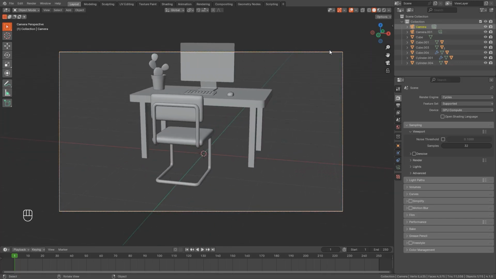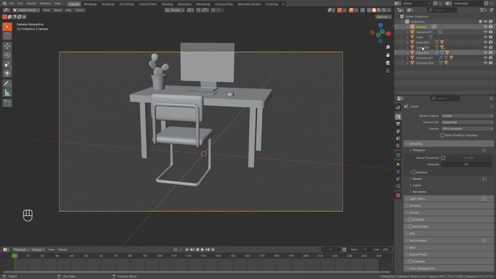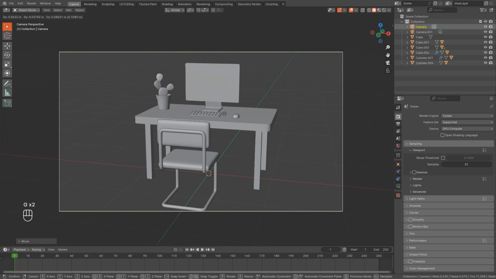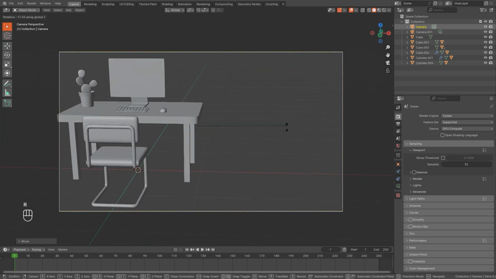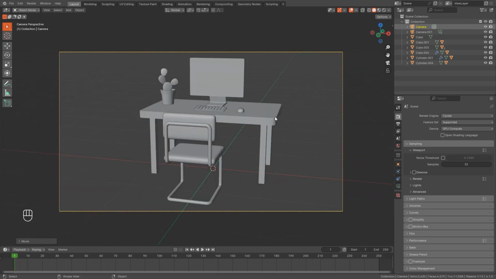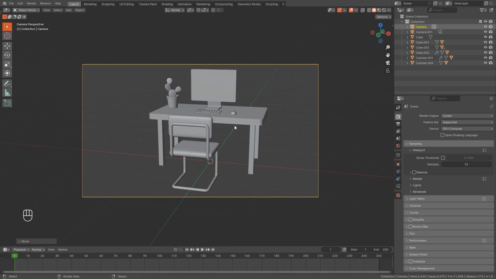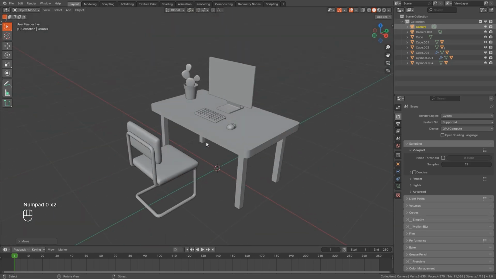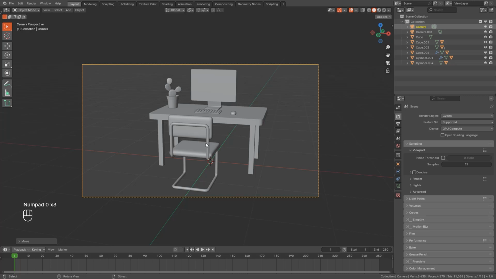Remember, if you cannot select your camera from here, you can always select it in the outliner. Just select the camera in the outliner and press G. You can move the camera anywhere. You can also rotate the camera by pressing RZ, RX, and whatever. So the next thing is 0 to look from the camera and press G to control the camera.